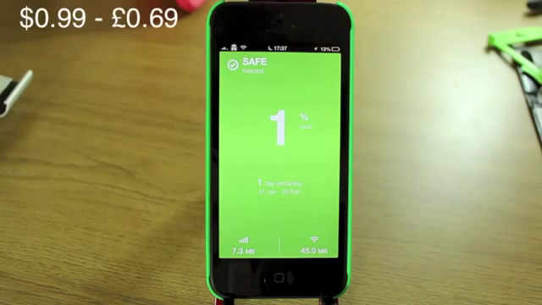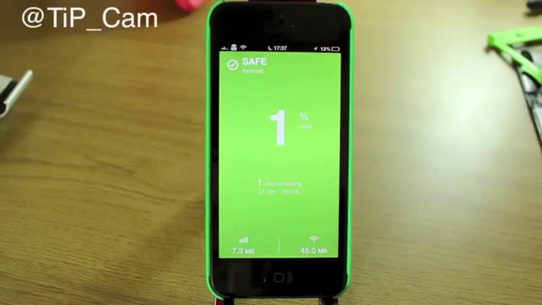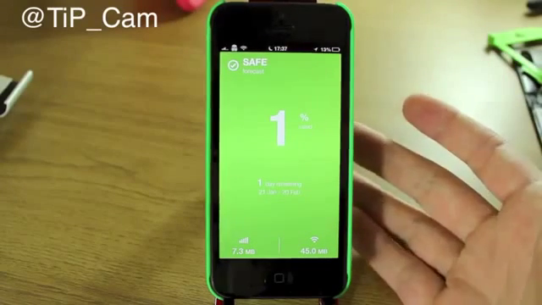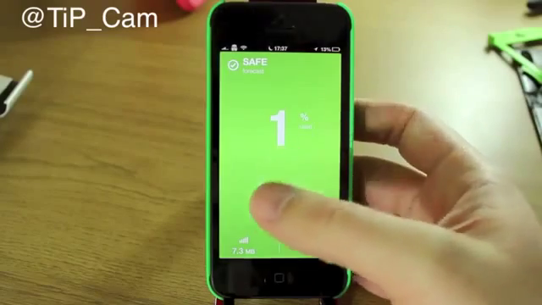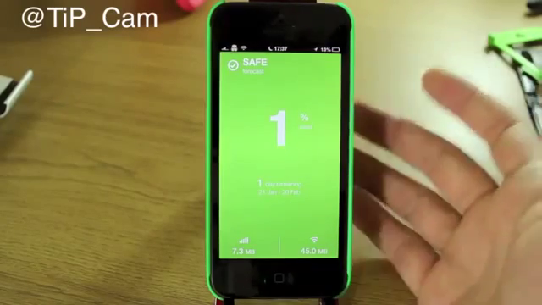It's called Dataman. You can find it on the App Store. I'll leave a link in the description box below. But essentially it's an app that kind of takes from weather forecast apps, and it tells you how much data you've got left to use.